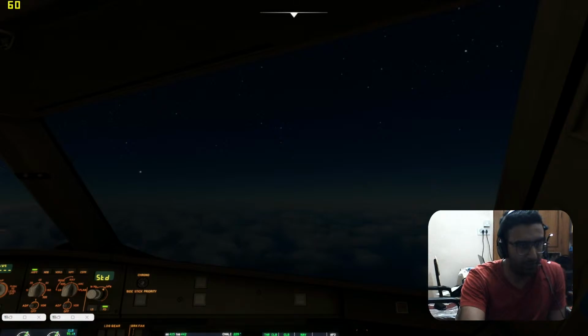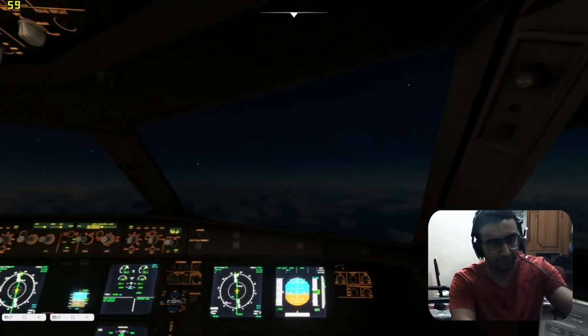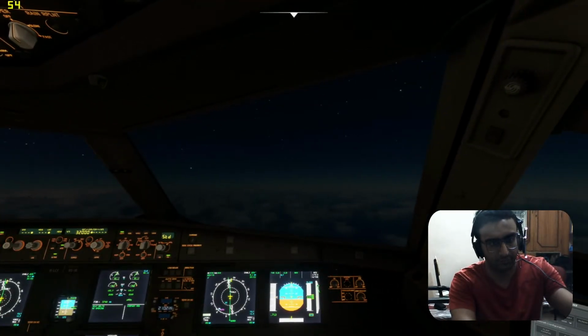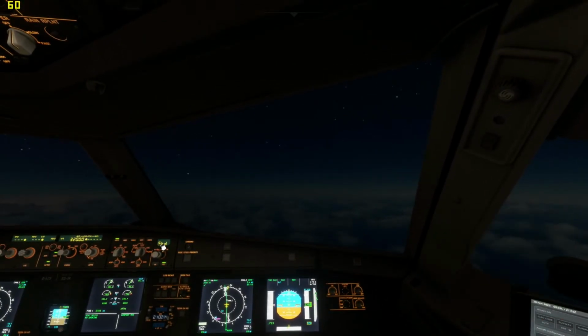Let me see if there is ATC available. Until then, you guys can enjoy some of the cockpit views. Let me leave it at about there and enjoy the cockpit views. I don't think, yeah, Hong Kong does have ATC. We might have, no, they just went offline. No worries. No problem. Looking good.